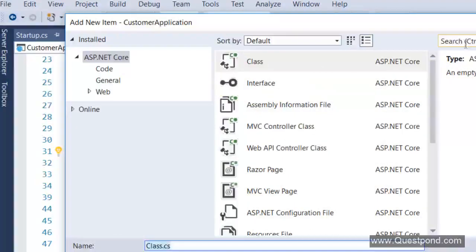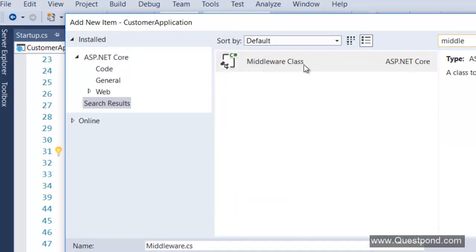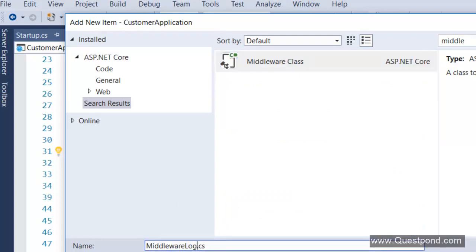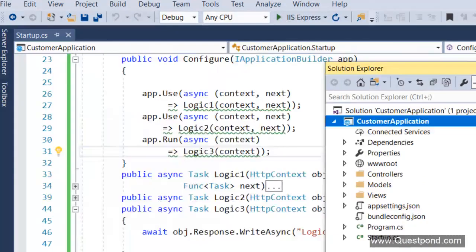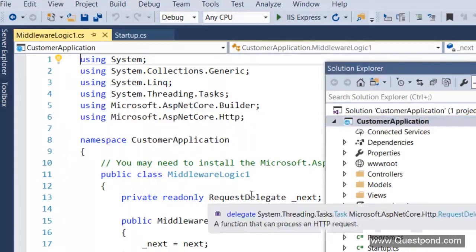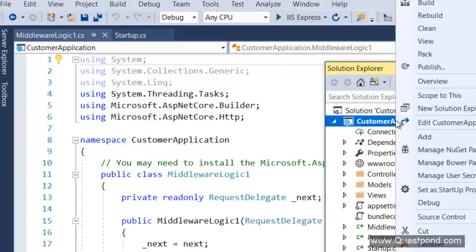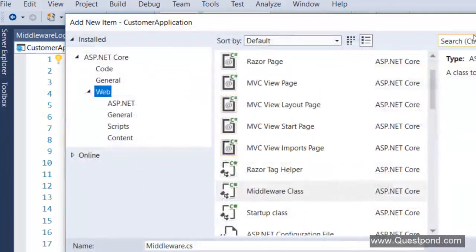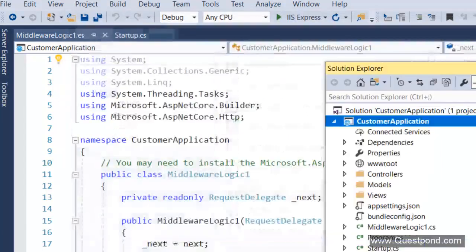So let me add a class, and there is a template given by Microsoft here. So you can just add this middleware class. So you can see here, this is middleware. I'll say logic 1. In the same way, I can add logic 2, right? So let me add 2 middlewares here. So middleware logic 1 and middleware logic 2, right?